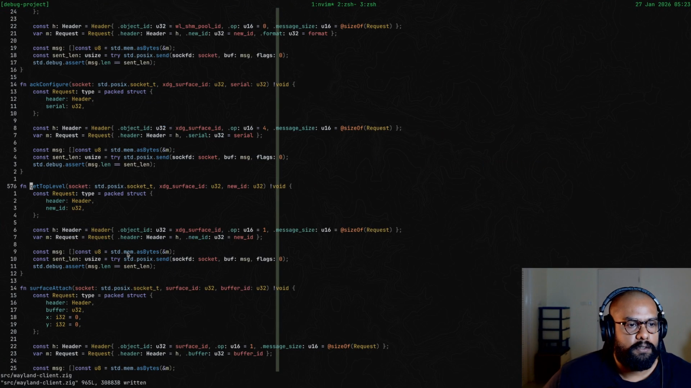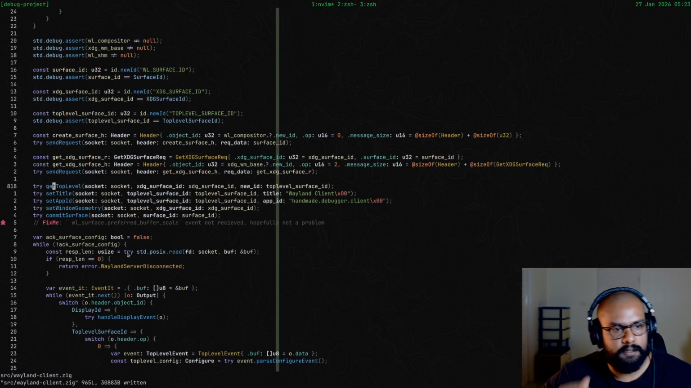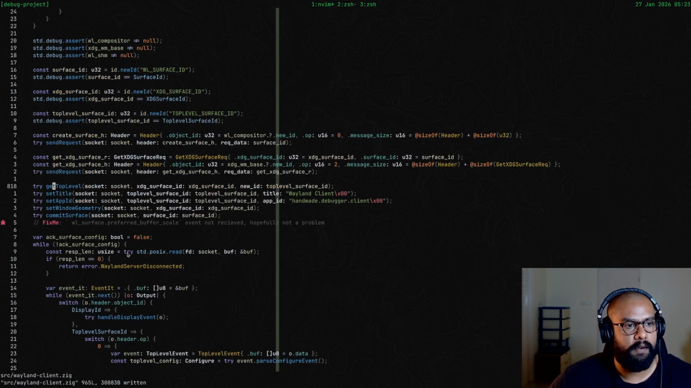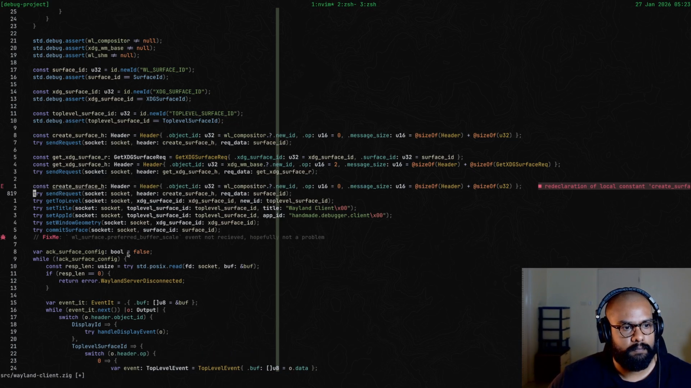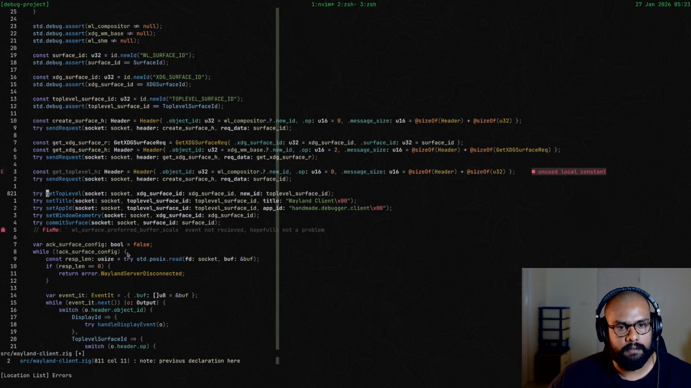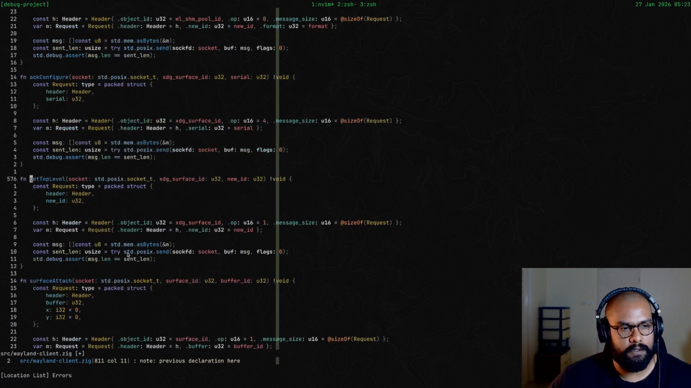Okay, now just to do it for like four more functions. Get top level. Easy. It's just a new ID. This would be get top level header. What is the object ID? XDG surface ID and opcode is 1.